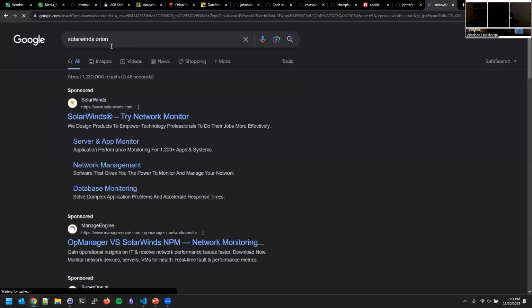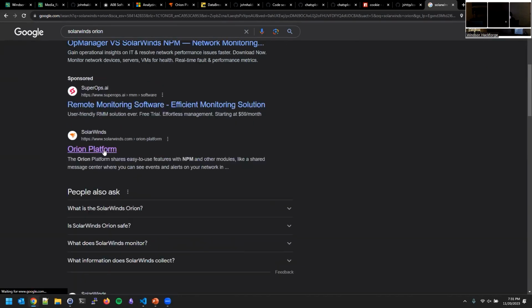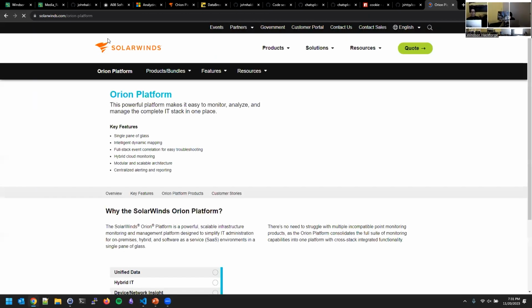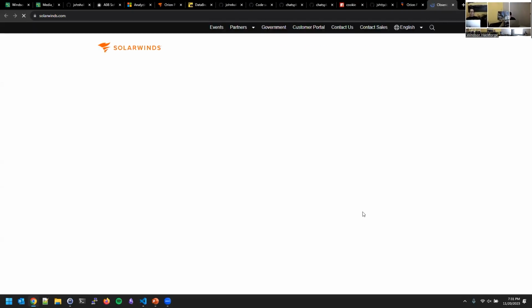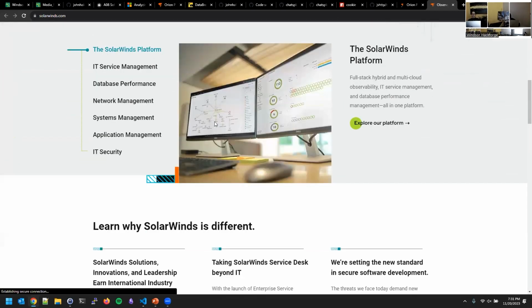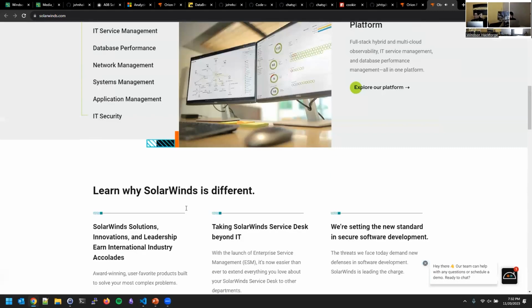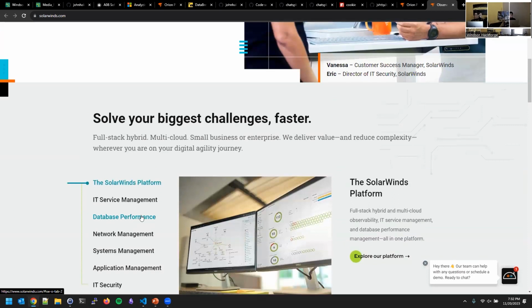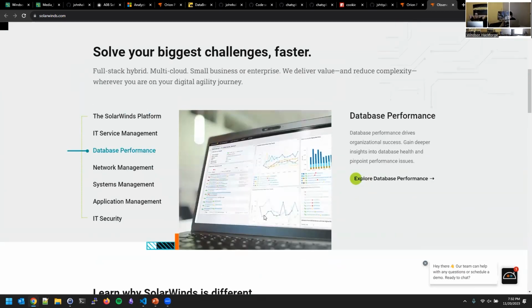So SolarWinds is like a software infrastructure company. What are they trying to sell on their website? IT service management, database performance monitoring, network management, systems management, application management, IT security, right? So buy our software to help you understand the performance metrics for your database so that your DBAs can tune it better, for example.